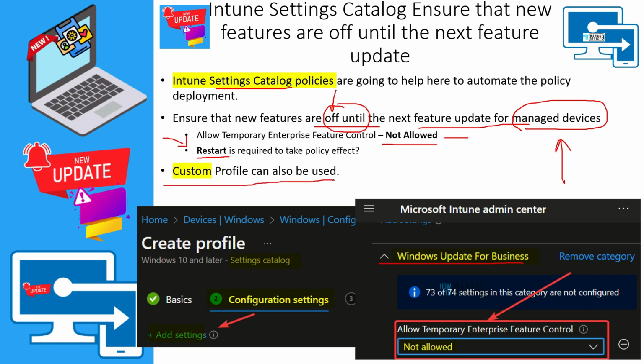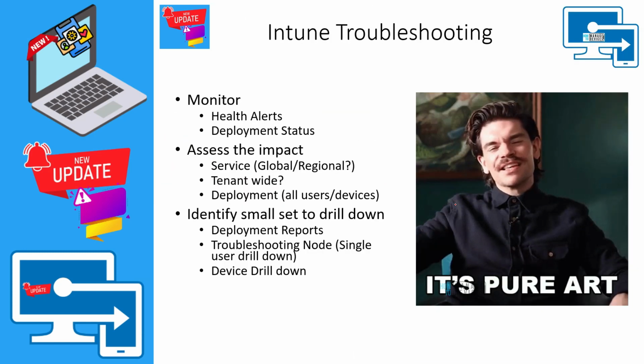There are other options also, such as custom profile, etc., to configure this particular policy using the CSP, which we discussed in the last slide. Now let's go to the next slide. This is all about Intune troubleshooting, how to start troubleshooting. We discussed this several times, so you can refer to the video over here if you click on the I button in YouTube. So I'm going to skip this slide for now, and let's go to the next slide.